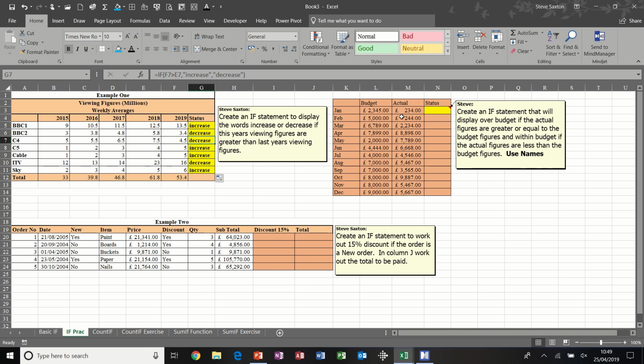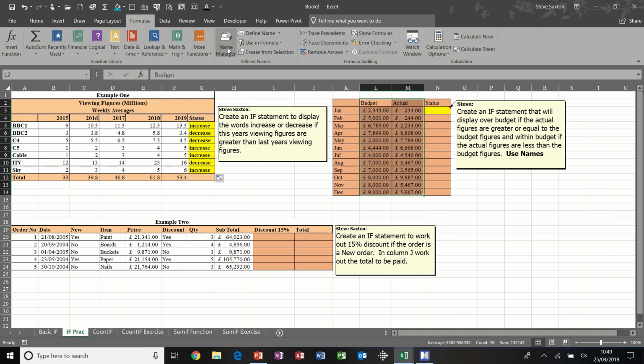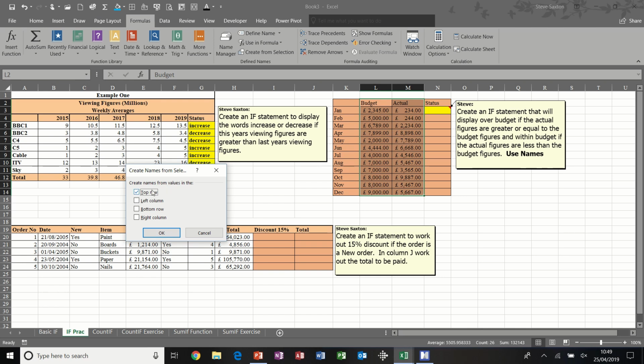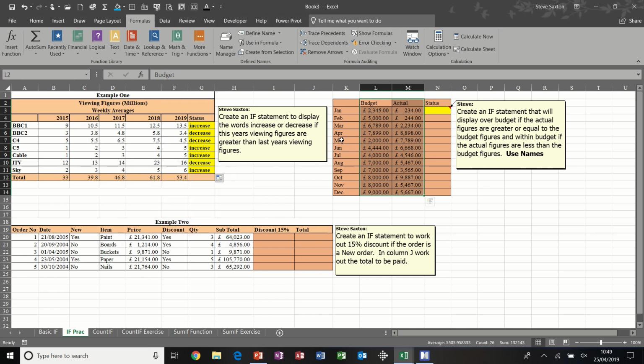Now this one on the right is asking me to use names, so I'm going to do that. I'm going to highlight these two columns, go to the Formulas tab, and choose Create from Selection, top row. Okay, so that should have named that one budget, which it has, and that one should be called actual, which it has.